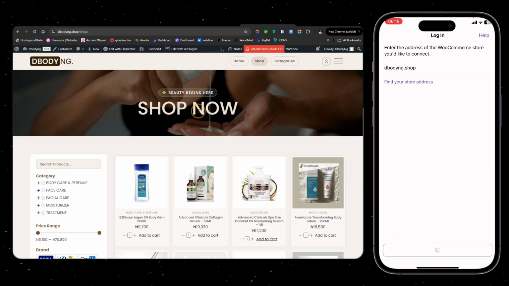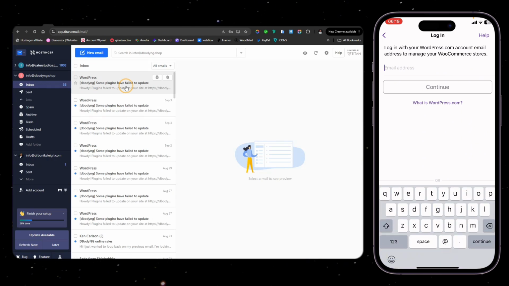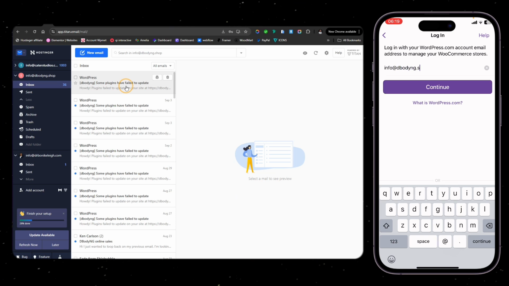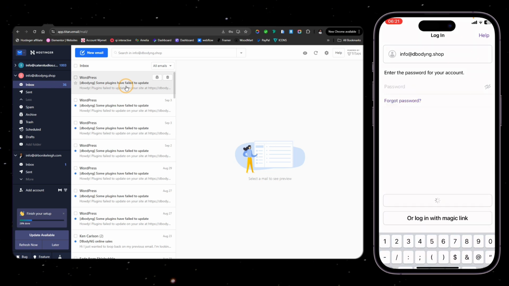Then hit on continue. So what it's going to do now is try to determine whether this website is actually connected. Okay, we add in our email address from here, info@thebodyng.shop. Okay, so this is the email address. We press on continue. So here we input our password. So we hit on continue.